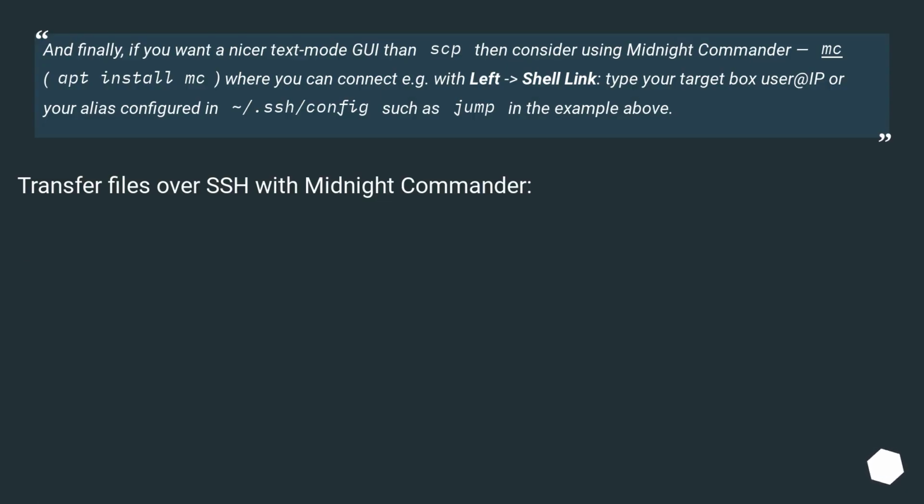And finally, if you want a nicer text mode GUI than SCP, then consider using Midnight Commander, mc, apt install mc, where you can connect, for example, with left > shell link. Type your target box user at IP or your alias configured in ~/.ssh/config, such as jump in the example above. Transfer files over SSH with Midnight Commander.